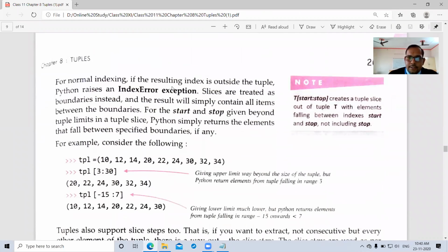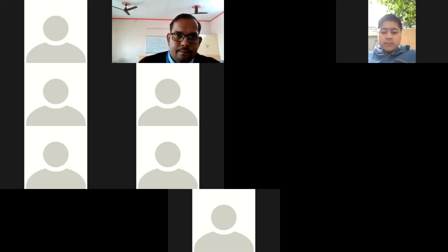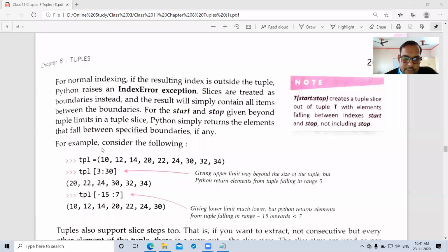For normal indexing, if the resulting index is outside the tuple, then Python raises an IndexError exception. Suppose I have a tuple TPL having elements like 10, 12, 14, 20, 22, 24, 30, 32, 34. In this tuple we have 9 elements, and suppose we want to get the element stored at the 10th index. Then it will generate an error. Why? Because of the index error exception.